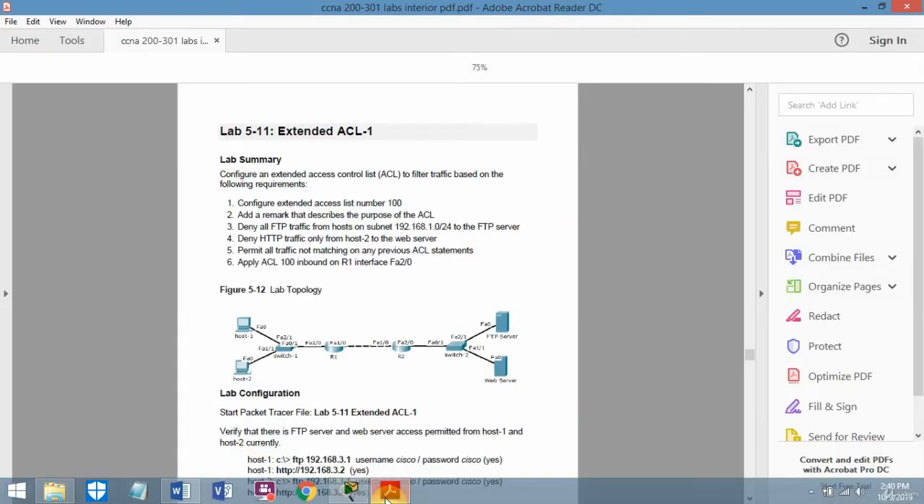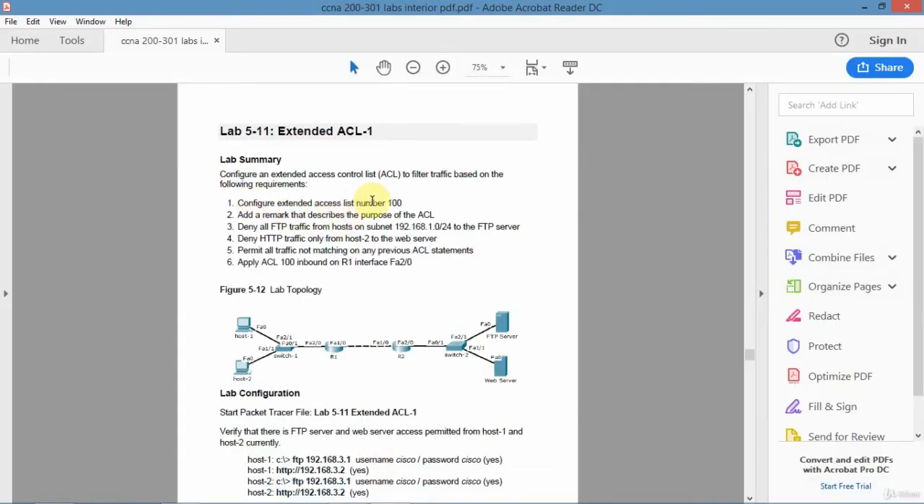So what I'm going to do to start with, I want to configure an extended access list and name it 100. Extended ACLs start at numbering 100. I want to add a remark that describes the purpose of the ACL. So I'm going to deny all FTP traffic from all hosts on subnet 1 to the FTP server. And I'm also going to deny HTTP traffic only from host 2 to the web server. Then I'll permit all traffic not matching any previous ACL entries, and that's a standard permit ip any any statement to allow any traffic that doesn't match anything previously, and apply it inbound on router 1 FastEthernet 2.0.